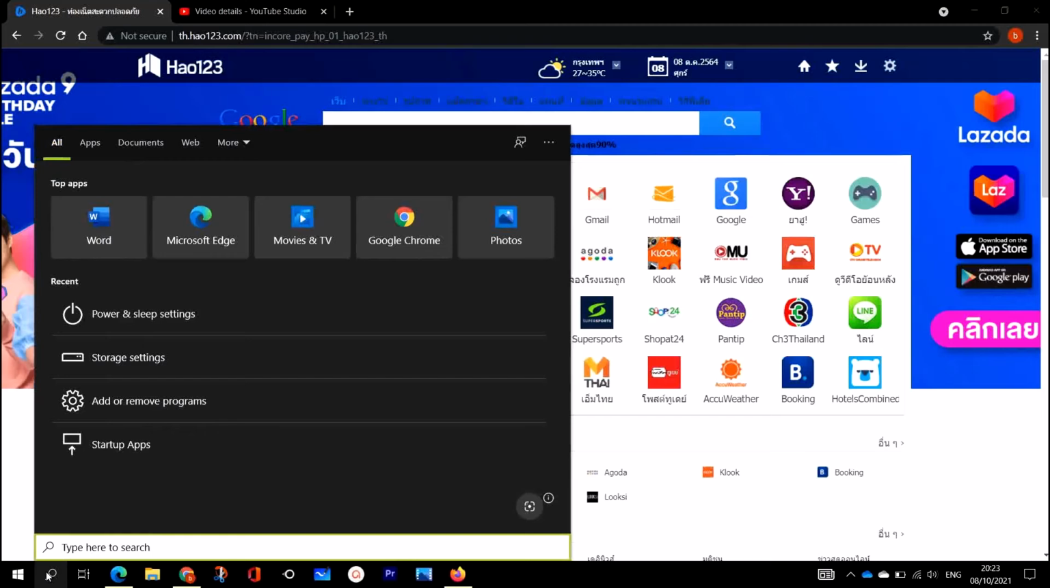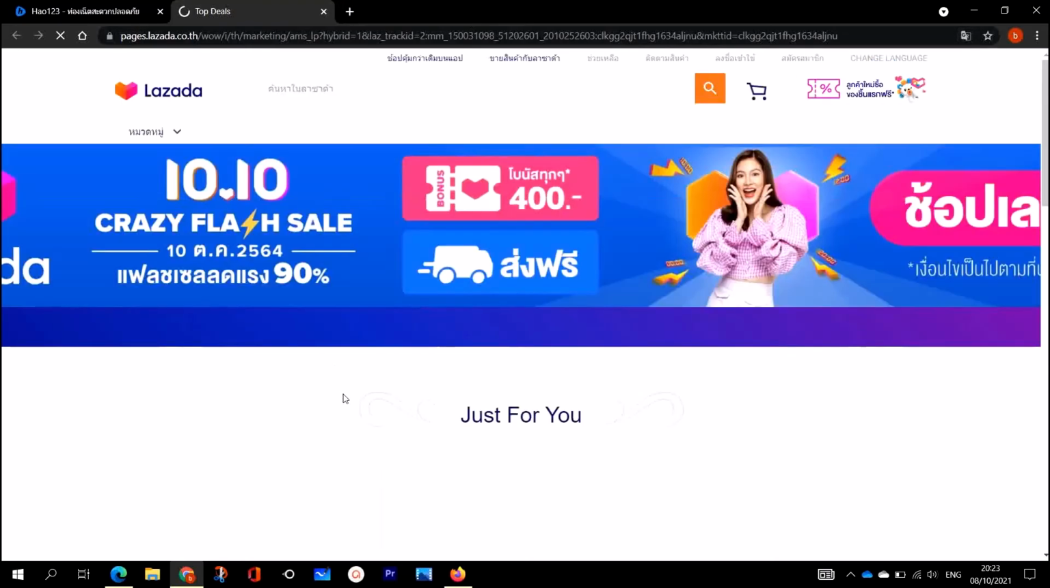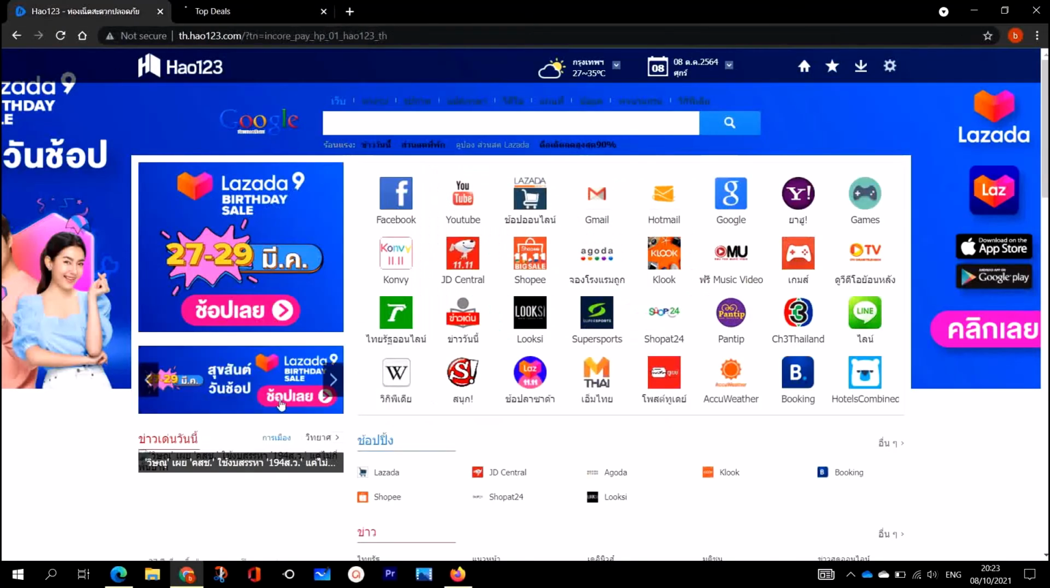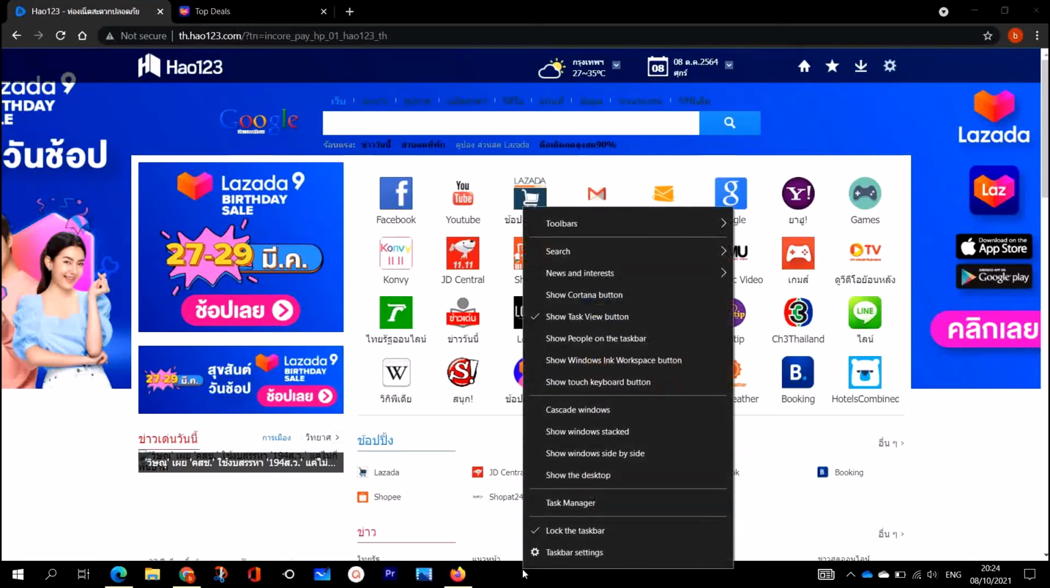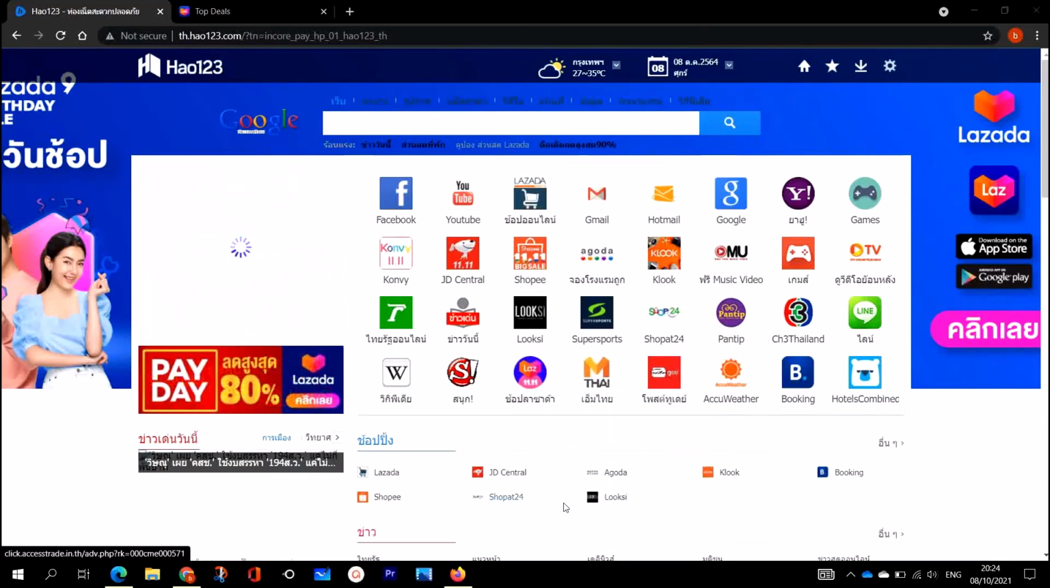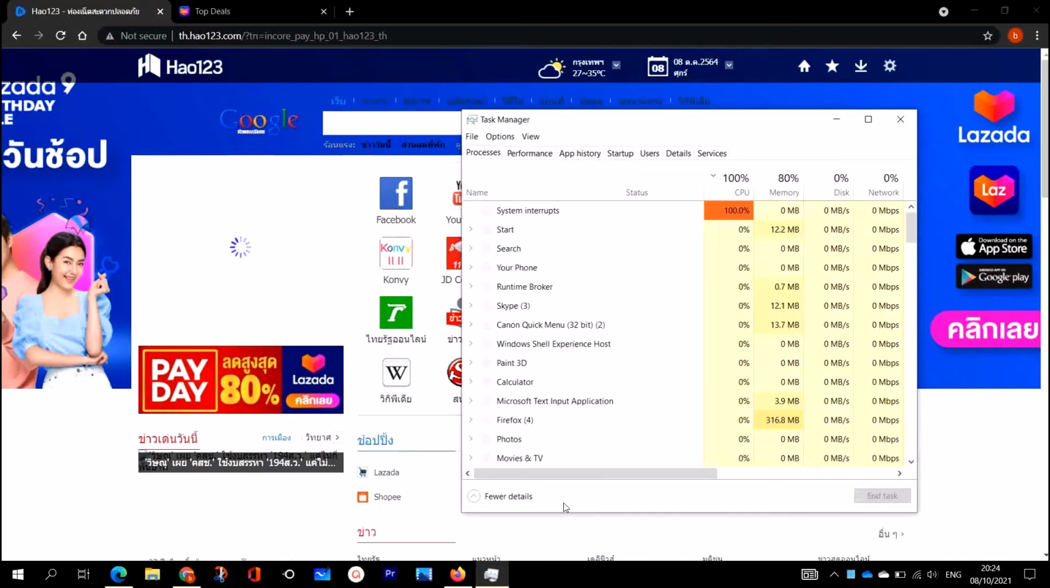Let's say we want to check the task manager. You right click on the taskbar here, you go to task manager, and you click on task manager. You are going to actually see this.